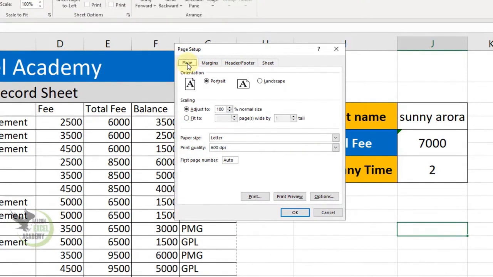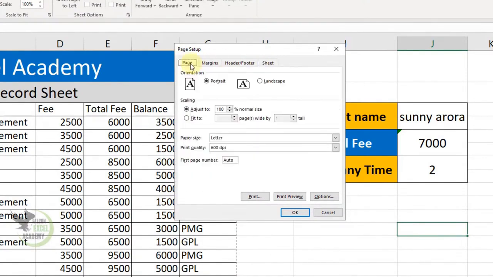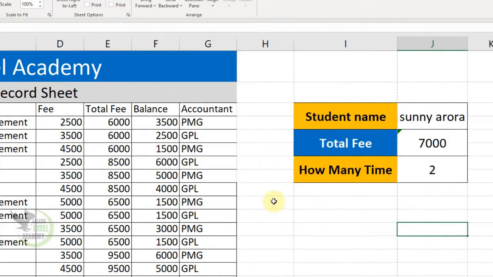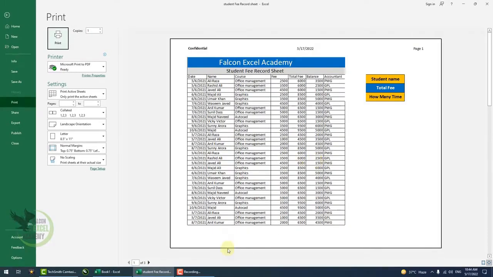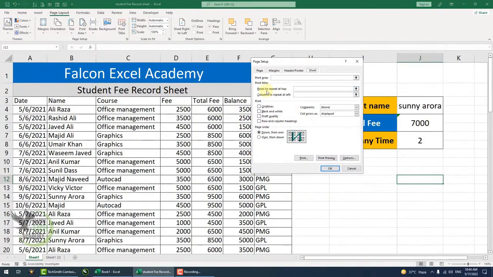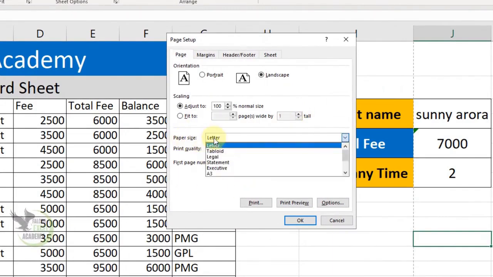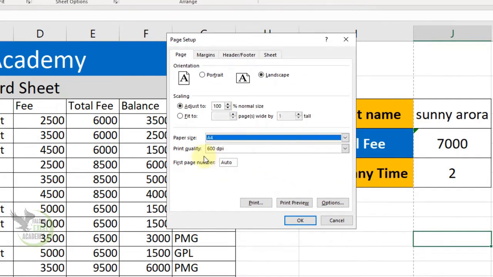For example, we have the page tab, the margins tab, the header footer tab, and the sheet tab. So first, let's talk about the page tab. If you want to print the page in landscape instead of portrait, click on landscape. And if you press Ctrl plus P from the keyboard, your page will print in landscape. In the same way, let's come back here again, on print titles, and then we come to the page tab. Here we have the next command, which is for paper size. You can very easily change the paper size here. After that, you should set your print quality to high, up to 600 dpi.